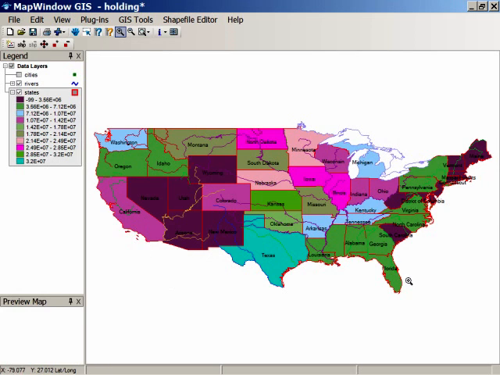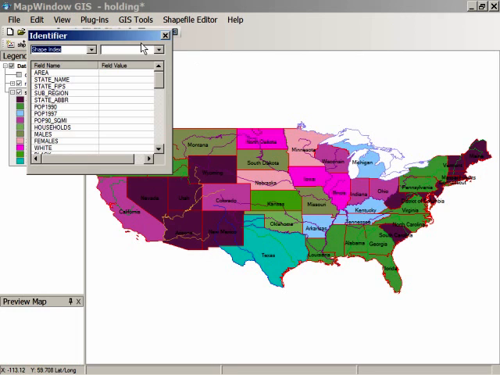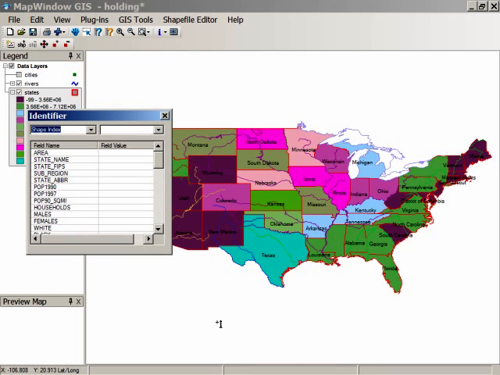Starting off with the display from yesterday with the states, rivers, and cities of the U.S., I'm going to first start by clicking on the identifier tool icon up at the top, and that opens up the identifier box. And now if I click on any of the states here, it'll come up with a list of all the attribute table characteristics associated with that particular state. In this case, a whole bunch of demographic information.